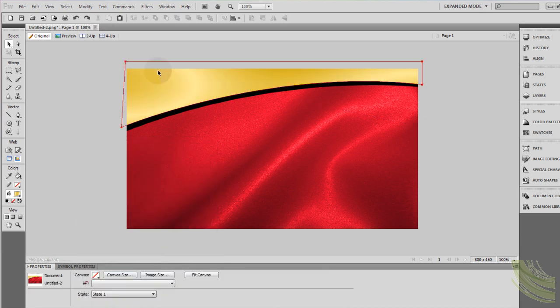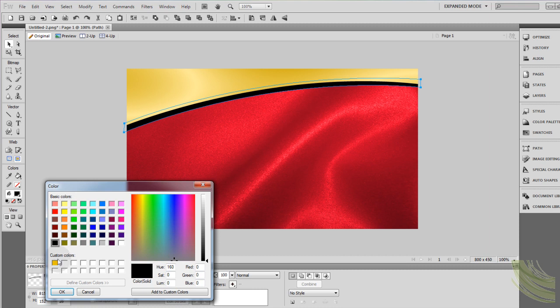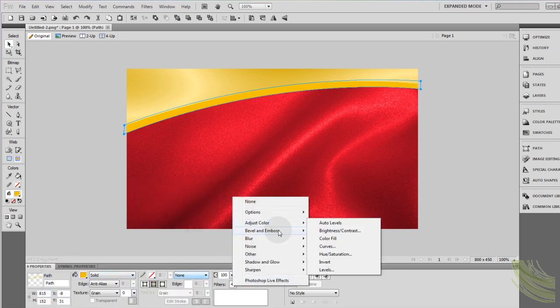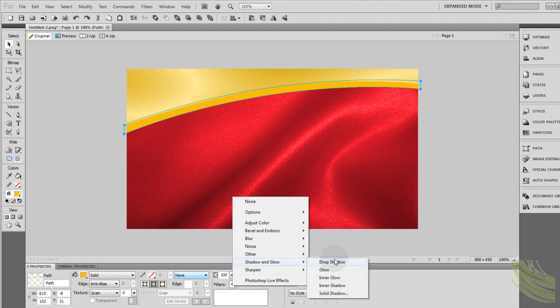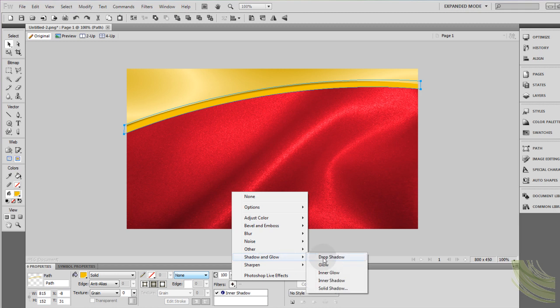Okay, so now it kind of looks like it's a shiny metal up there a little bit. And this one, you want to change to that gold color as well. Okay, so if I was to give it a bevel, let's see. Let's give it inner shadow.